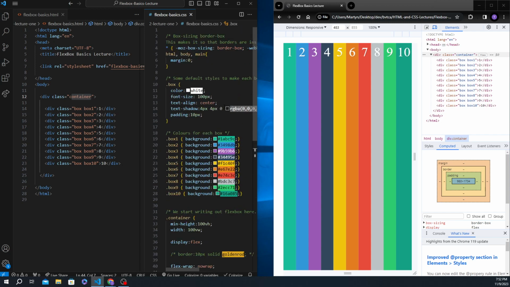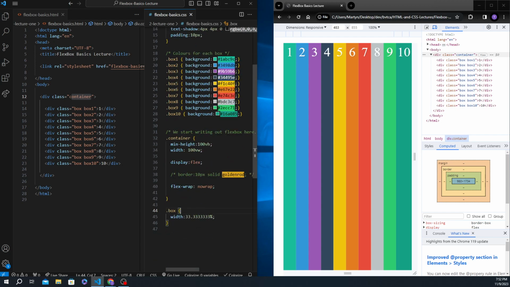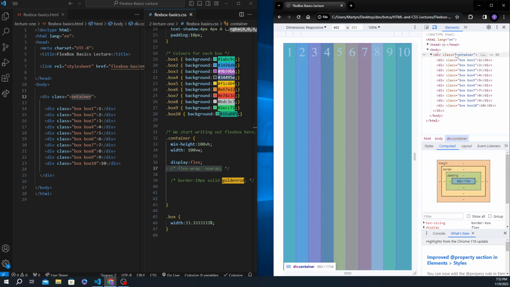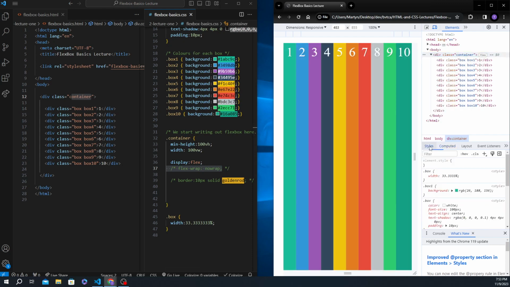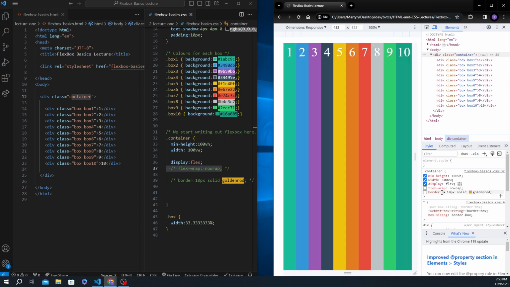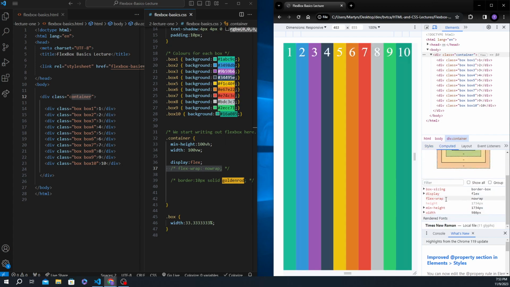And the reason for that is probably because by default, the flex wrap setting in Flexbox is set to no wrap. So you'll see if we comment this out and refresh, it appears the same. And we can actually see on the container that flex wrap is just set to no wrap.